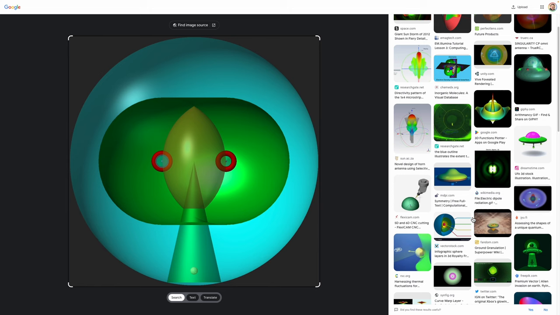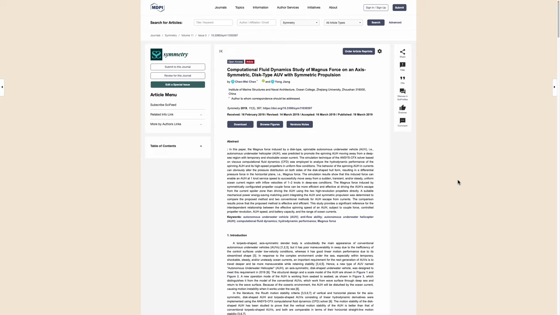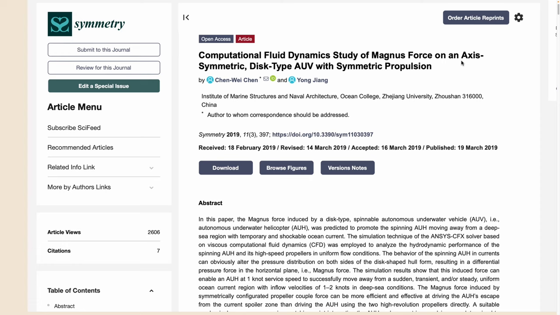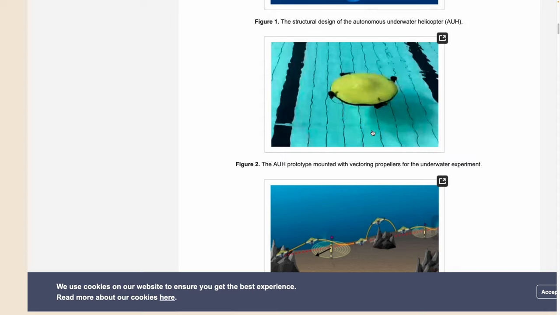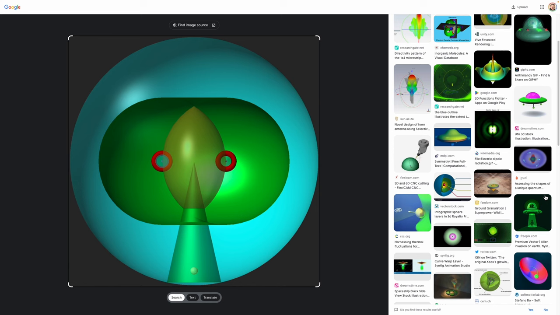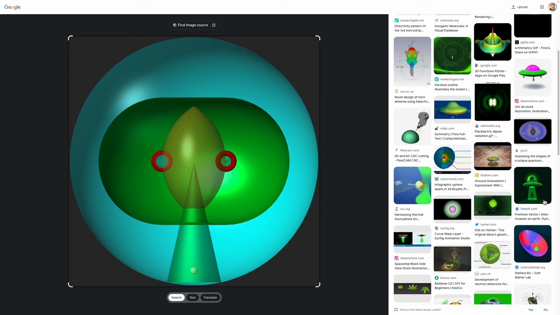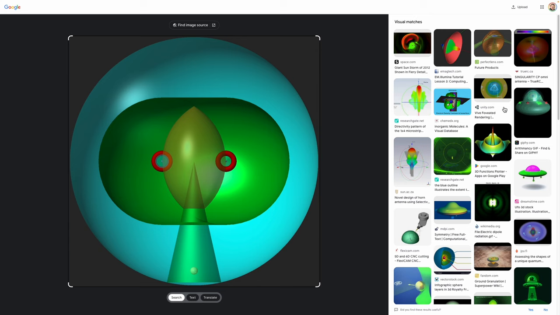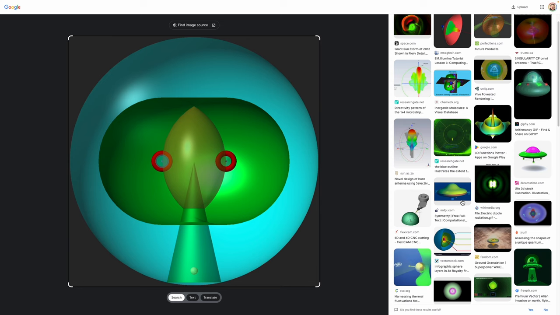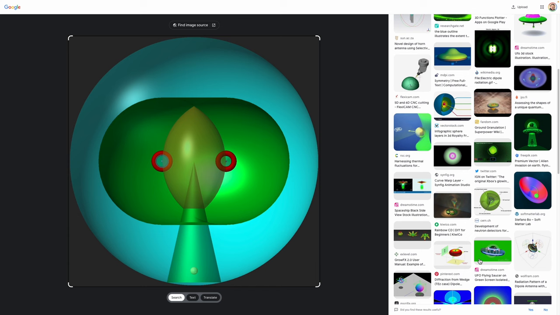Spinning tops. This is interesting here. This is a computational fluid dynamics study of Magnus force on an axis symmetrical disk type automated underwater vehicle, with symmetric propulsion. So here we go, and there's an example of it here and some kind of mock-up of what it would do. So these are all things that look like they are to do with interacting with nature, i.e. light or UFOs working with a fluid dynamic or working with light propagation and so forth. So it's interesting how these different parallels are observed.